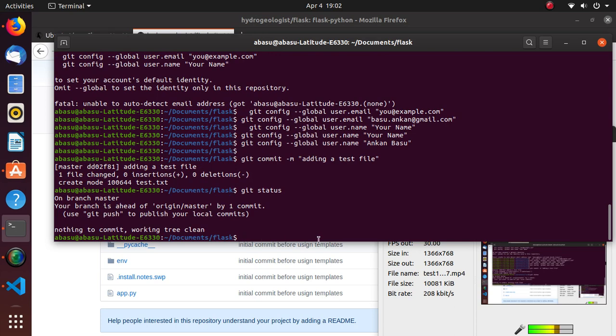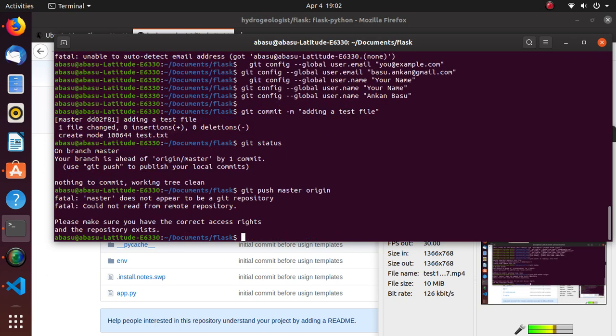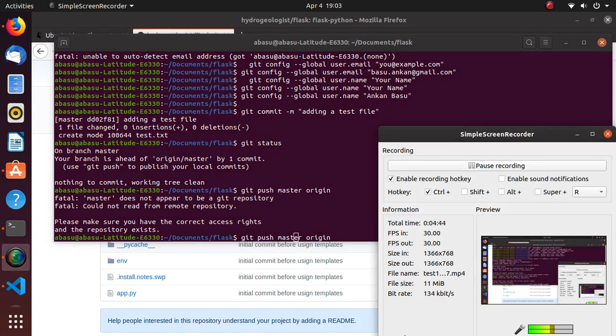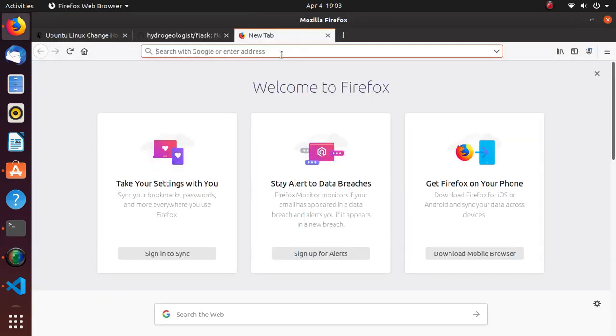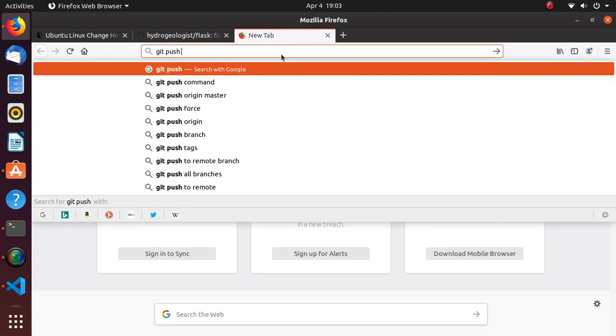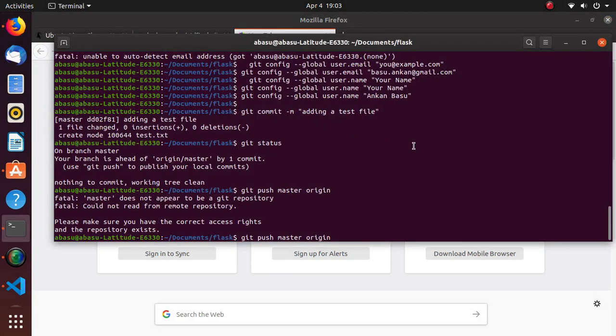Okay, I can do git push master origin or origin master, one of those. Let's try master origin. Fatal, master doesn't appear to be a git repository. What is the git push command that we do? Git push origin master. So let's try origin master.